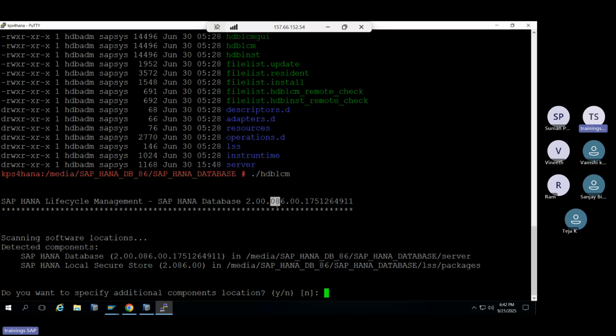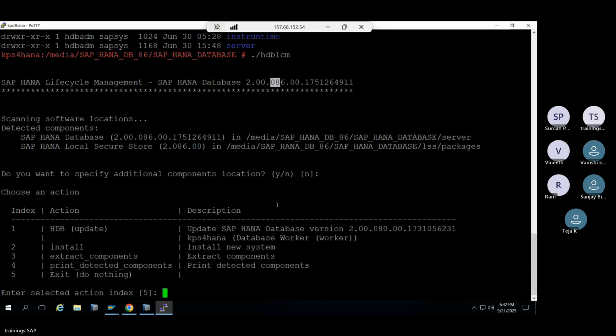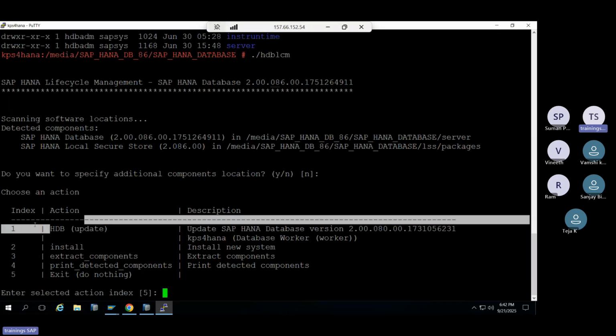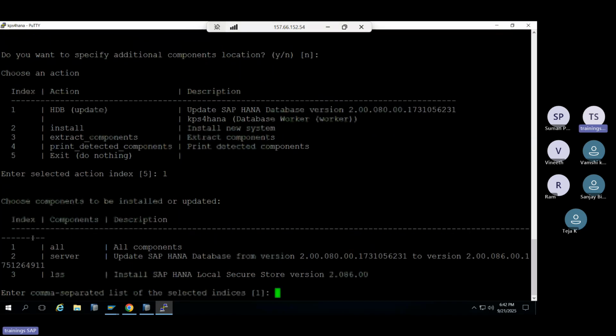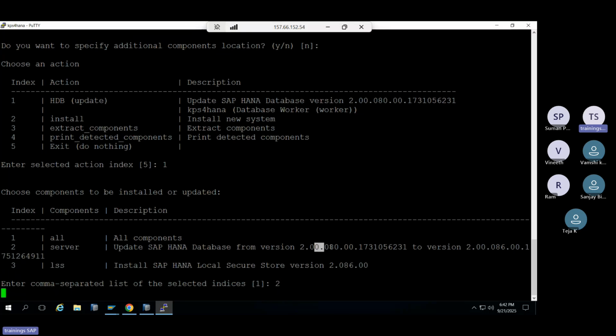So then click on the OK button. You are going to update. Currently it's 80. You are going to update to the 86 here, right? What is the update? HDB update is the 1, so you need to select the 1. Click on the OK button. So you are going to upgrade the server from 8.60 to 8.86 here, right? You are going to upgrade the system now.